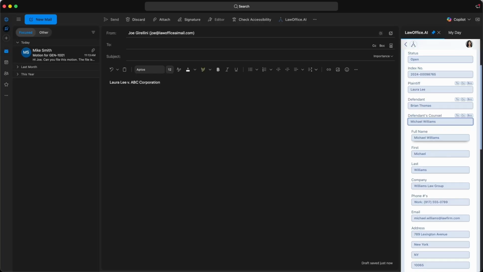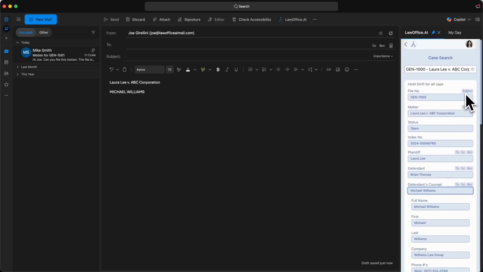Here are two quick pro tips. First, holding down the Shift key while clicking a detail button will insert the text in all caps. Second, notice the smaller buttons sitting above certain fields. Clicking Subject to CC or BCC will instantly populate those specific fields in your Outlook email header, saving you from copying and pasting.